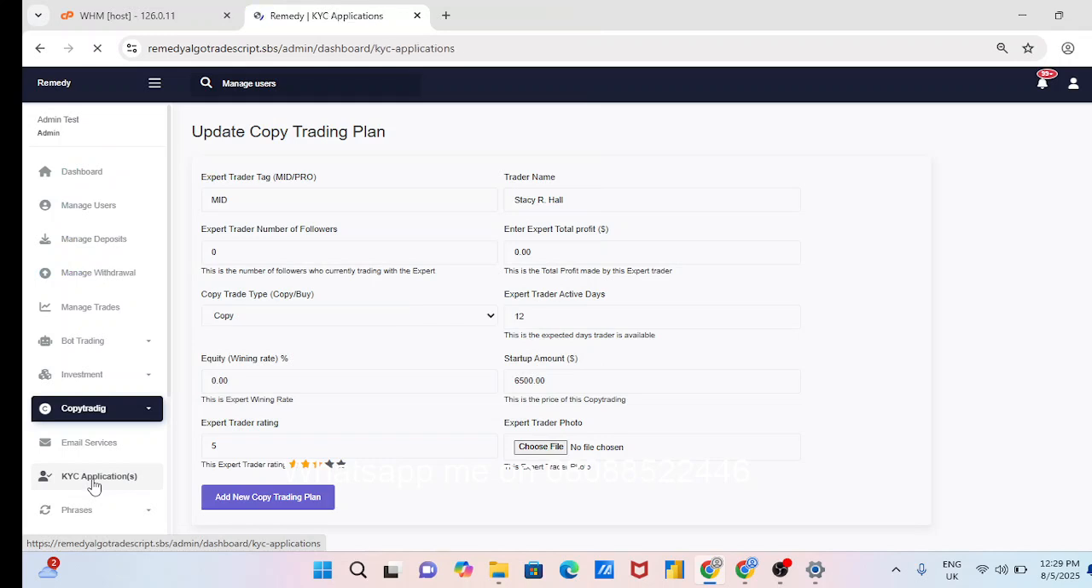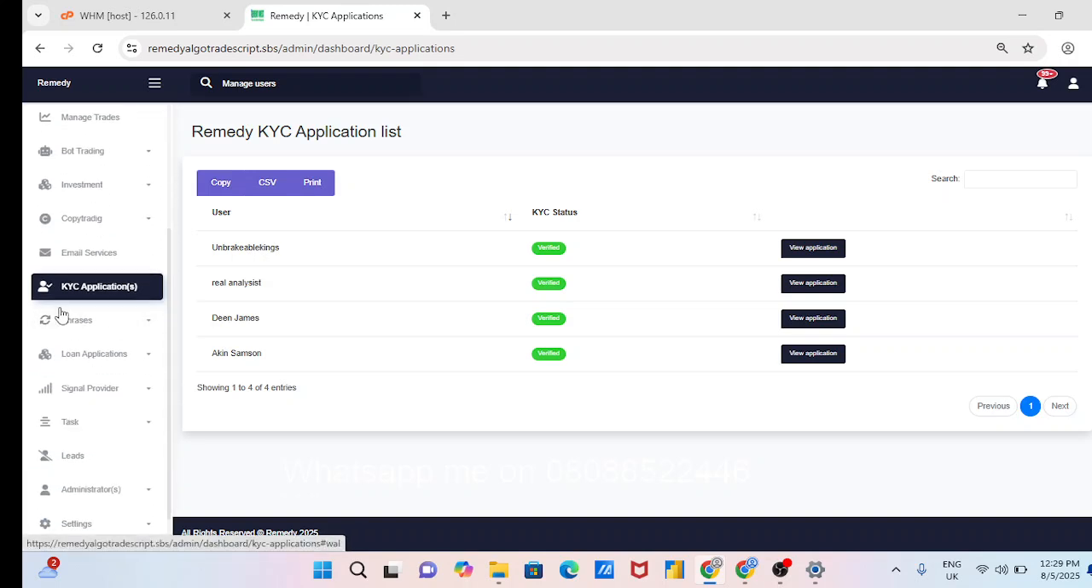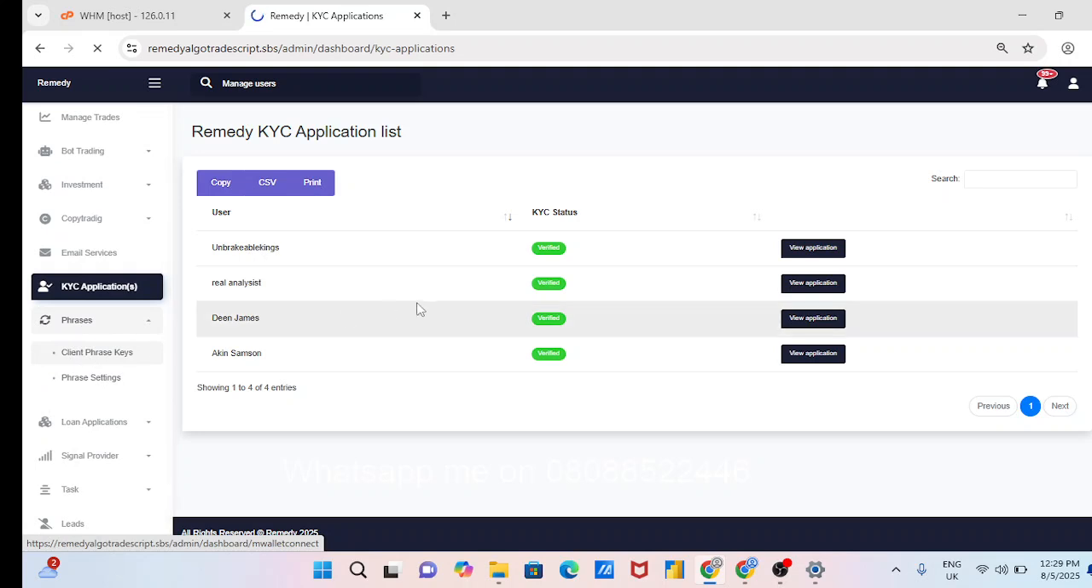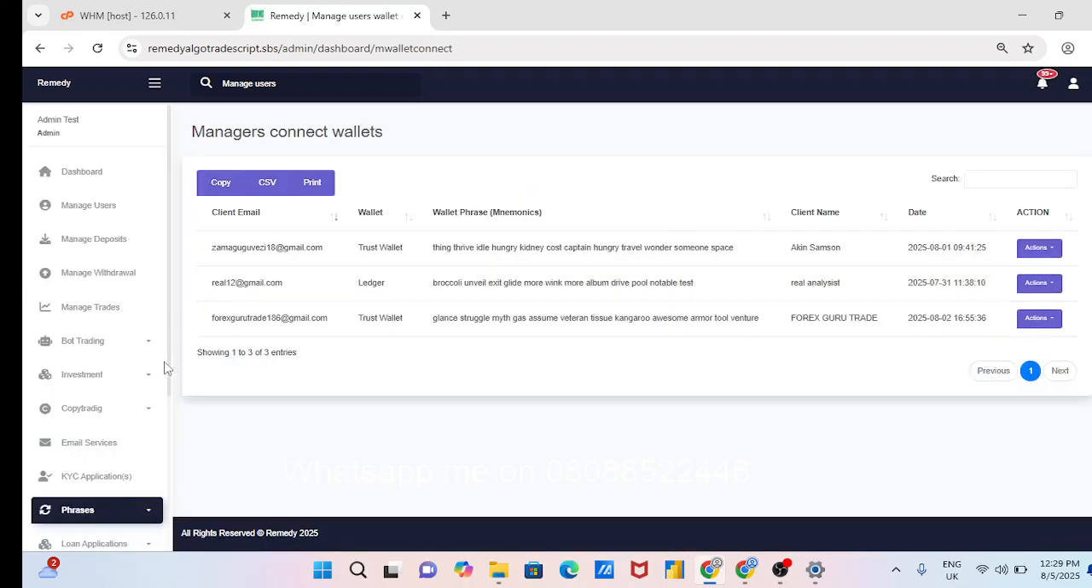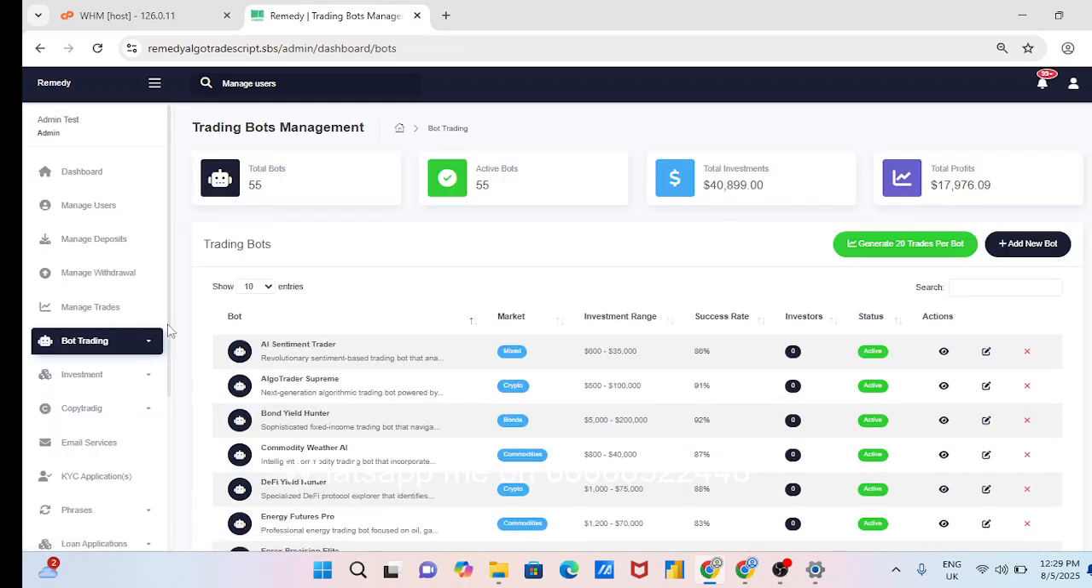This is the KYC. KYC is where everybody that does KYC comes to. Then the wallet connect phrases: once they connect, their key phrases show there, which I don't want you to be seeing now.